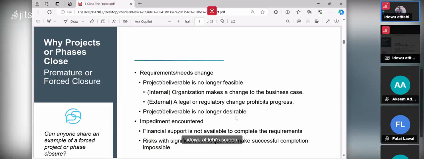Project deliverable is no longer desirable. You don't desire it again. It doesn't inspire us again. The purpose of the project cannot be met again. An event has stolen it away from us. Maybe we met with an impediment. For example, you are managing a project in Nigeria. You want to construct a road. Suddenly there's a war breakout. You cannot be constructing a road during a war, or you want to be a victim. You stop it. Financial support is not available to complete the requirement from the sponsor. You close it.